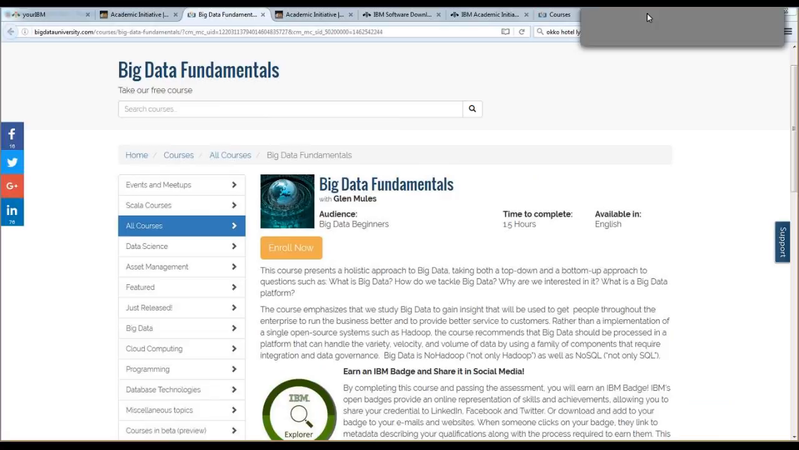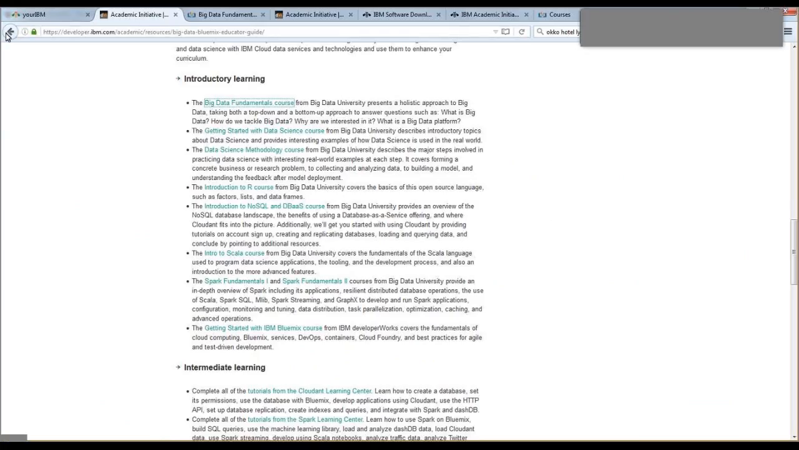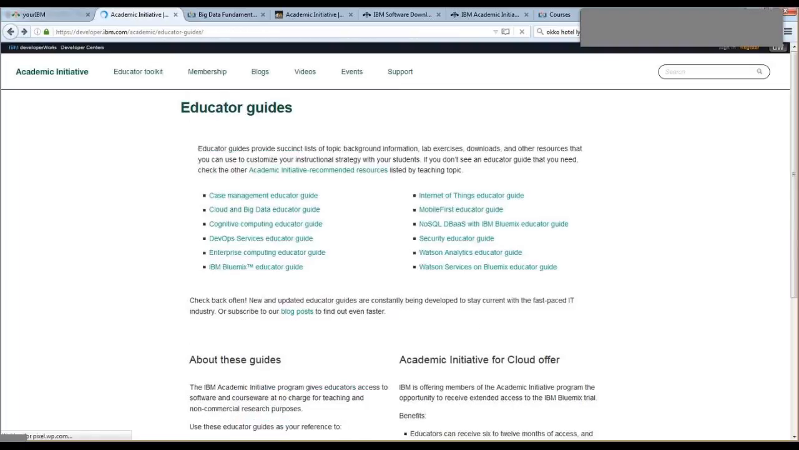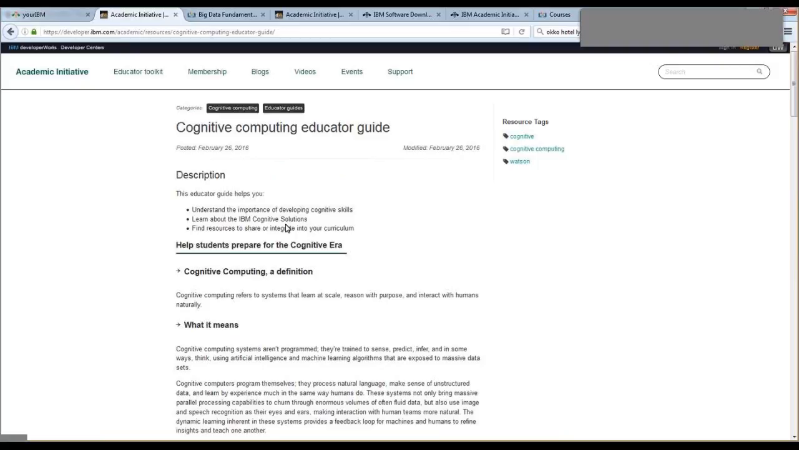Okay, let me go back to the academic initiative. So I'm going to go back out of there. That was the educator guide for cloud and big data. Let me go to the cognitive computing educator guide.